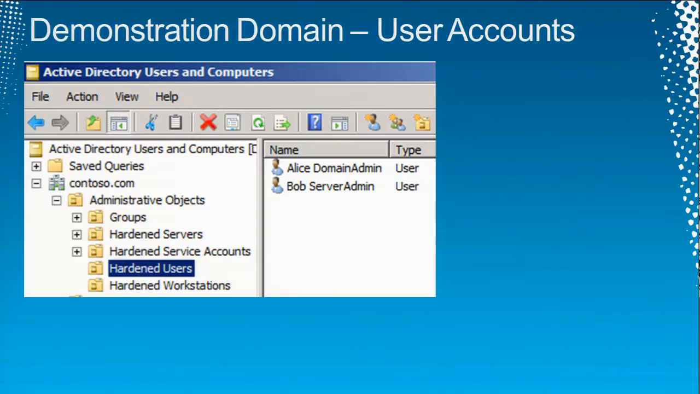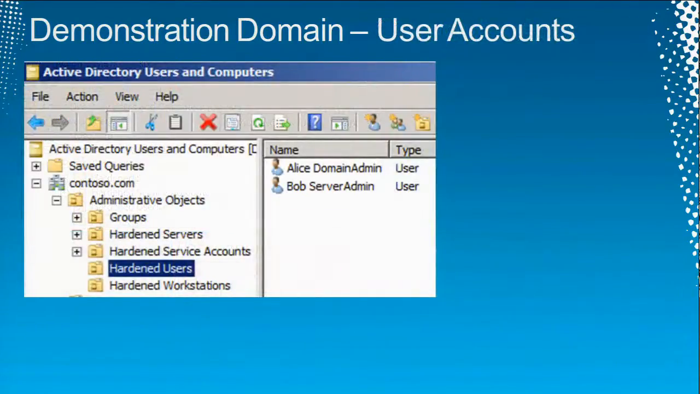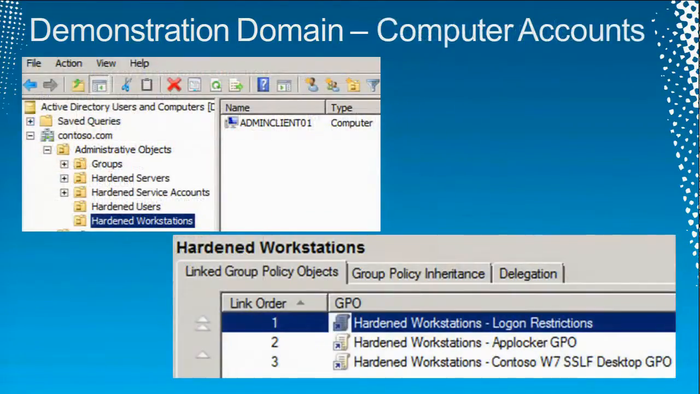Okay, so we have a hardened users OU that we created, and we have a hardened workstations OU. In the users OU, we have Alice as a domain admin, and then we have Bob as a server admin. Under the hardened workstations OU, we have the admin client 01 up there, and then we have hardened workstations that have logon restrictions, and then we have AppLocker and a baseline deployed to that OU.